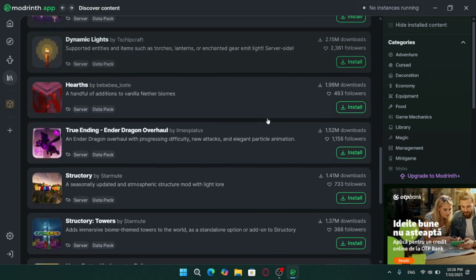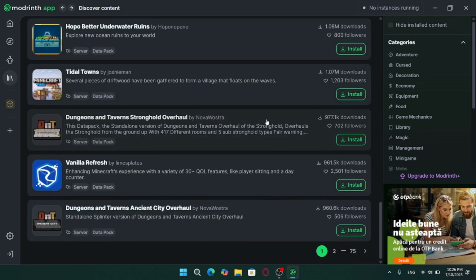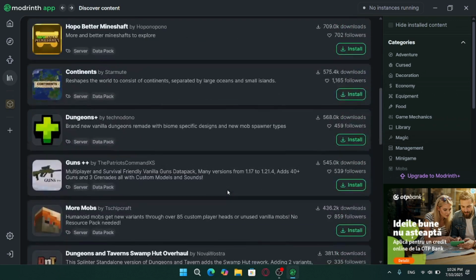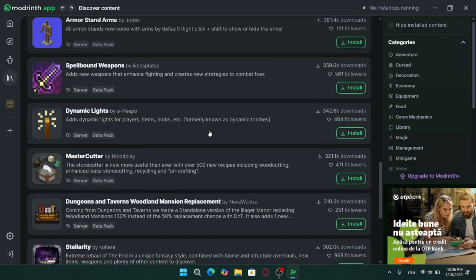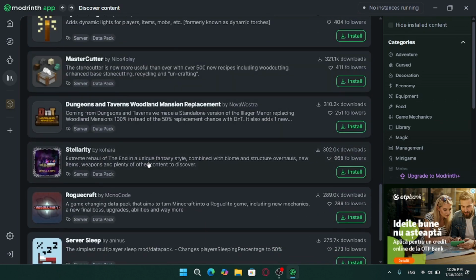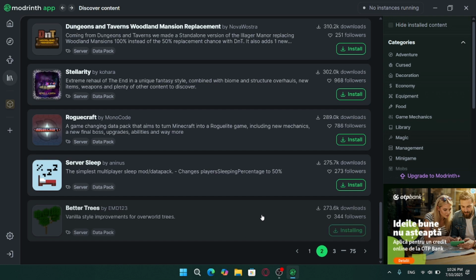Want a specific shader? Pick it, install it, and activate it, all from the same interface. Looking for new resource packs or data packs? Just browse, click install, and you're ready to play. It's super easy, and it saves a lot of time.